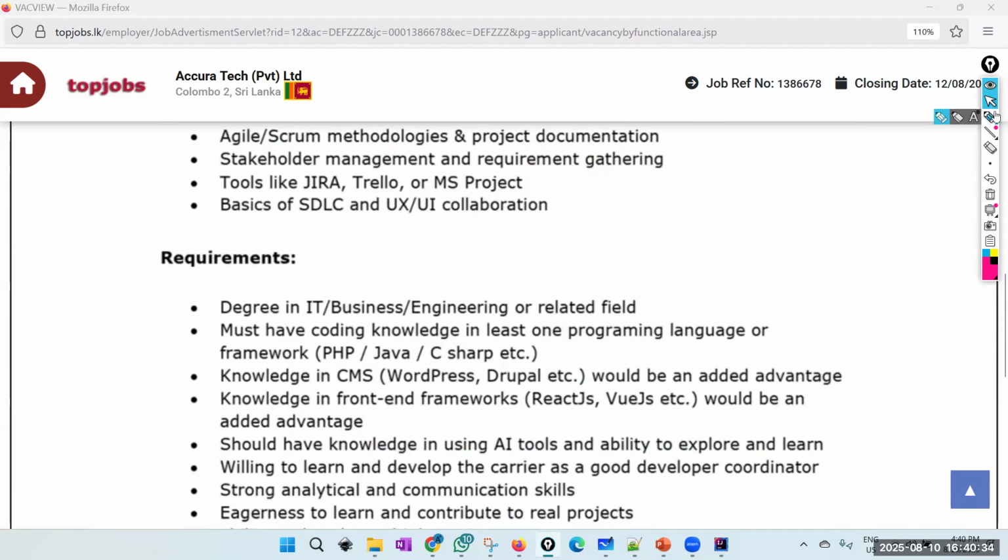What else? Must have coding knowledge in at least one of the following languages.